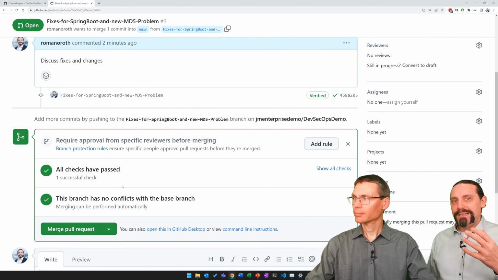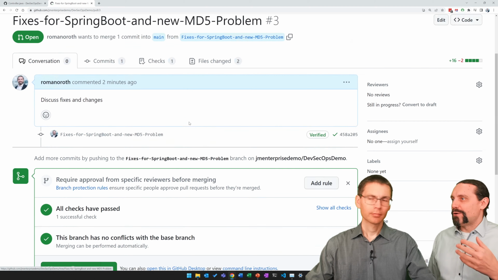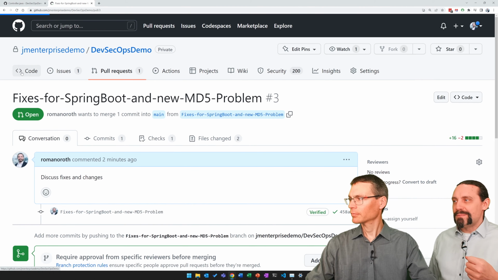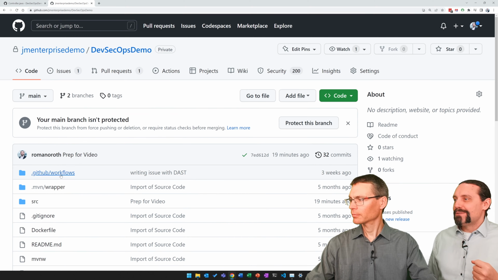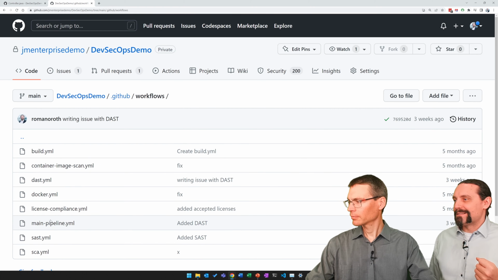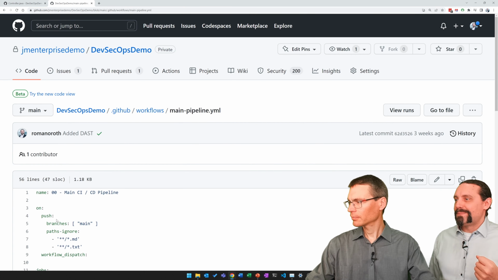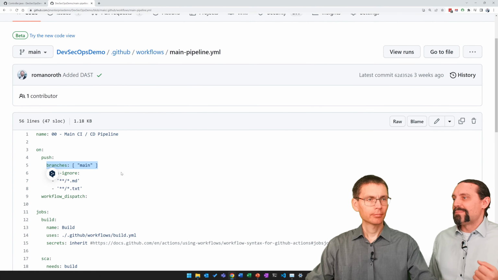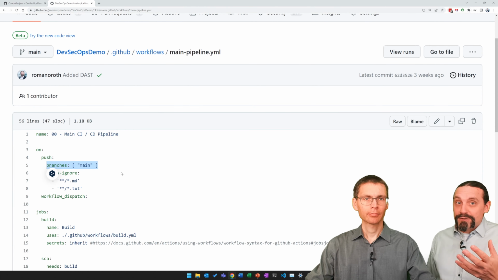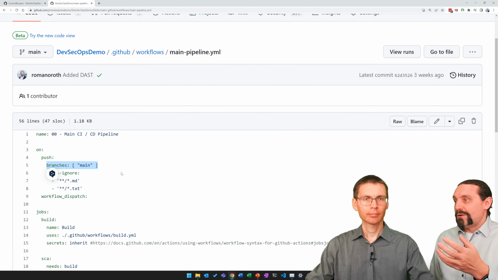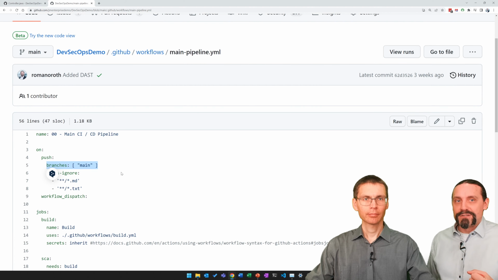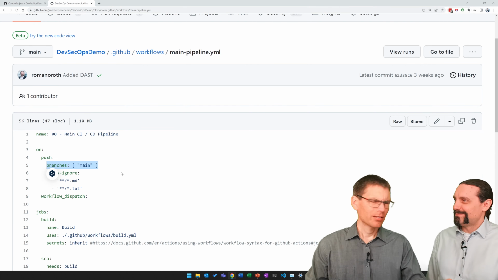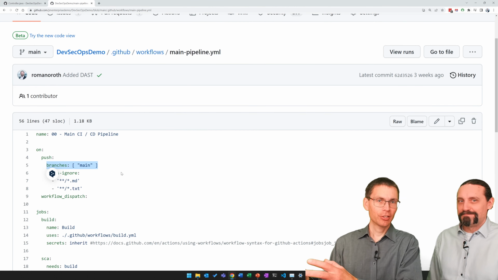And there we defined that this pipeline only runs on the main branch. Let's go to that file, exactly there. And there you can see on push branches main pipeline. So we reduced the whole pipeline run only to branches, which is the main branch. Okay, that's the pipeline definition.